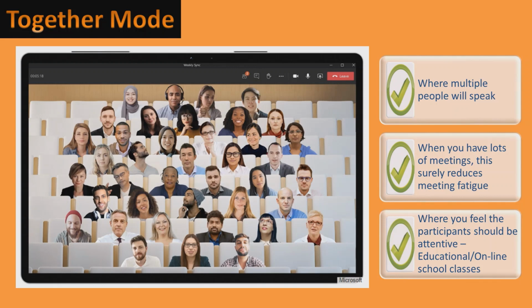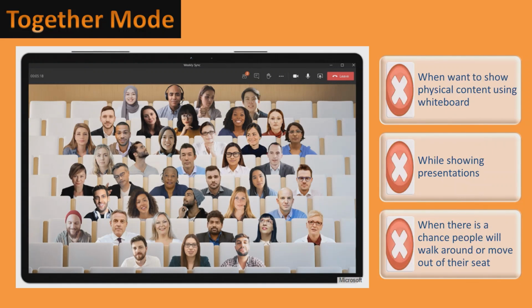And also this will be very useful when you feel that participants should be very attentive. For example, kids are getting online classes nowadays. So if the teacher really wants to feel that participants are very attentive, this is going to be very useful.